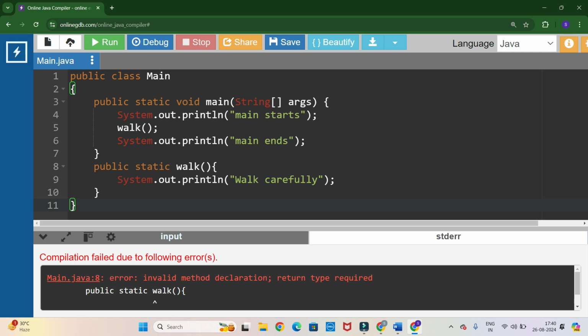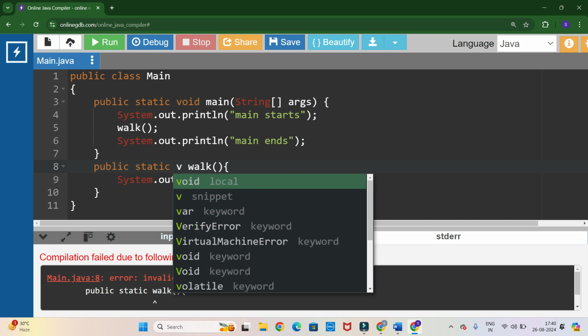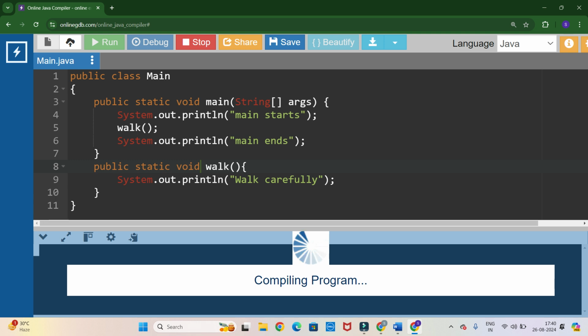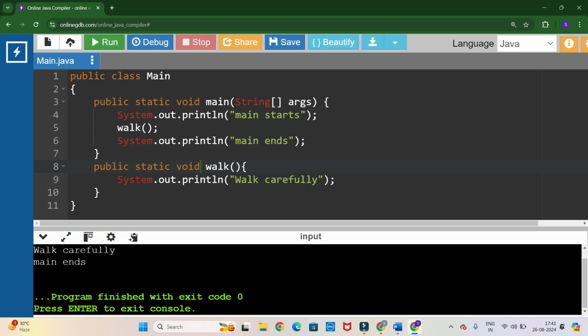Okay, invalid method declaration, return type required. Forgot to put void here. You can put the return type as integer, int or anything, but for now I'm taking it as void. Void means empty. So you can see the output, and it's saying main starts, walk carefully, main ends.